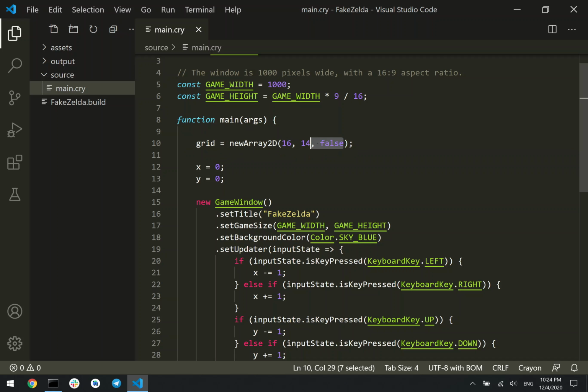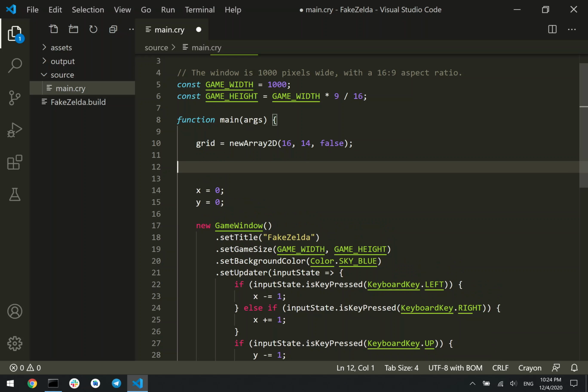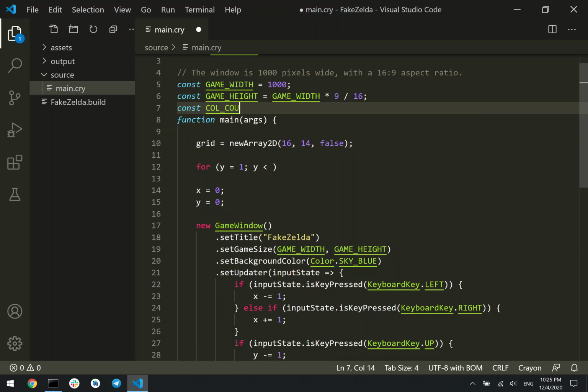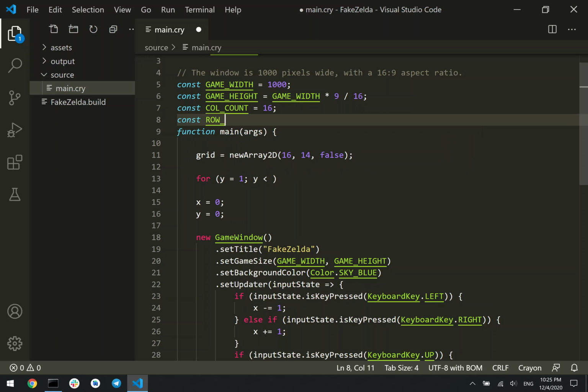So this false is going to be whether or not the tile is walkable, whether or not the player can walk on that tile. And so right now, this implies that the player can't walk anywhere, which is bad. So what I want to do is reset the inner portion of the grid to true. And so I'm just going to write a little loop that, you know what, I'm going to put the 16 and 14 into variables. Or no, I'm actually going to create constants up here. Col count equals 16, row count equals 14. And then I'll use them here.